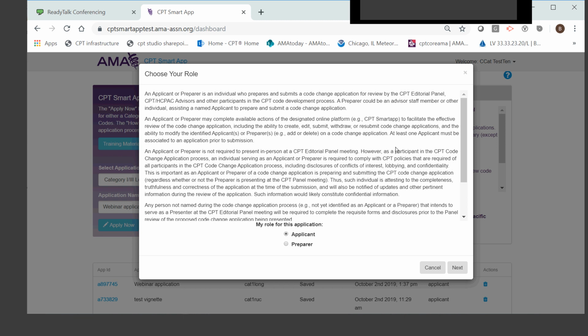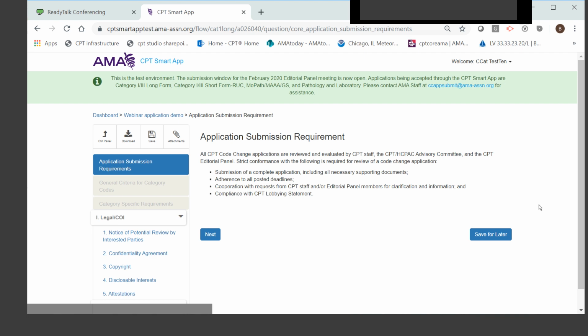At any time before you submit, you can change the role from an applicant to a preparer. You can come in as a preparer and then remove yourself before it's submitted as well. The one caveat there is there always has to be one applicant on an application. We just can't have only a preparer on there because we're going to expect that applicant then to come to the meeting or help present at the CPT meeting. So I will hit Next, and I jump right in.